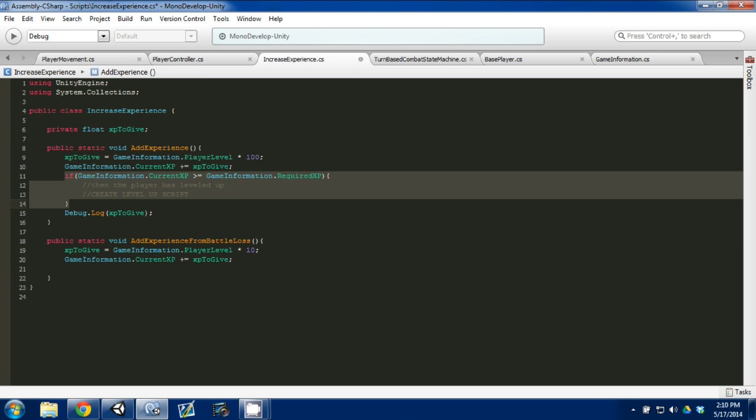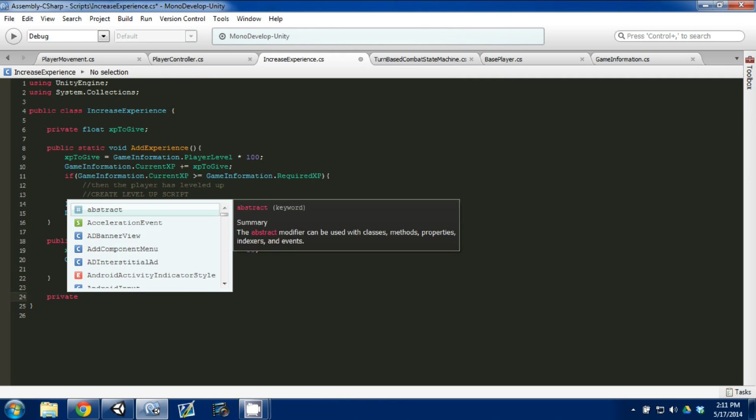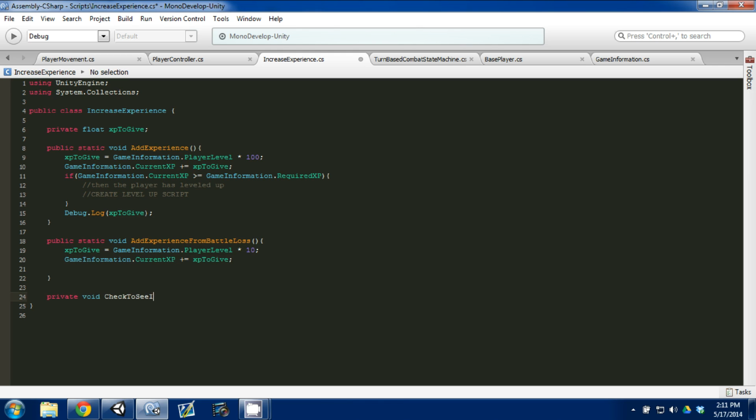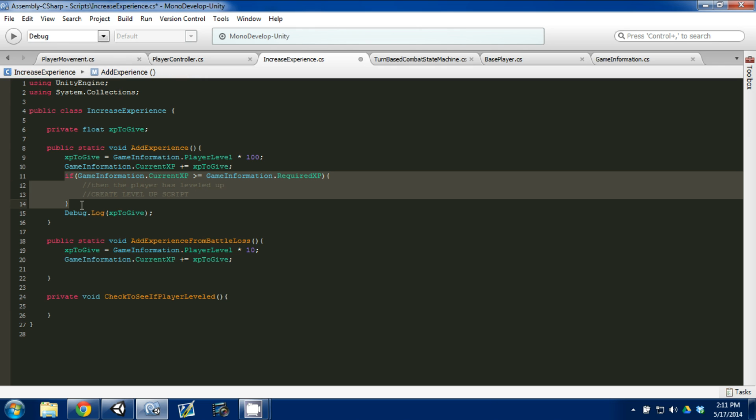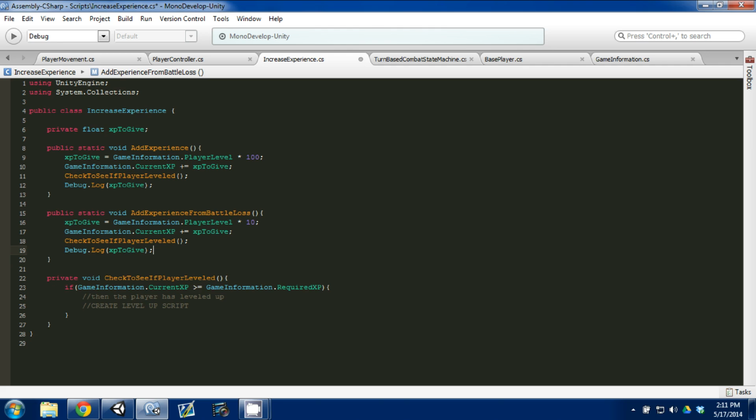Now, here's a thing we come into. Say you add a whole bunch of these different experience functions, instead of calling the same 3-4 lines or whatever this ends up being over and over again, you can just come down here and create a private function. It's going to be a void, and we're going to call it check to see if player leveled. Okay, and then basically we can just come up here. We'll cut that, Control X, paste, Control V. And so now we can just call this function. We can go check, Control Save. I'm going to come down here, copy that. Paste it. And we can just check it. So already we're kind of refactoring and making it a little faster for us. I don't know if it's actually faster, but it looks cleaner and easier to read.